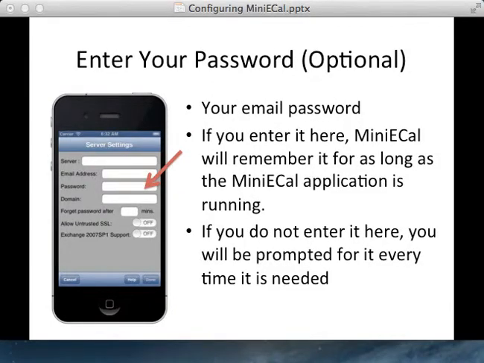The next field is for entering your password. You don't actually have to do this if you don't want to, but if you do enter it here, it will be the password you use to check your email. And if you do enter it here, MiniECal will remember it for as long as the MiniECal application is running. If you don't enter it here, every time that MiniECal needs to authenticate, it will prompt you for it.